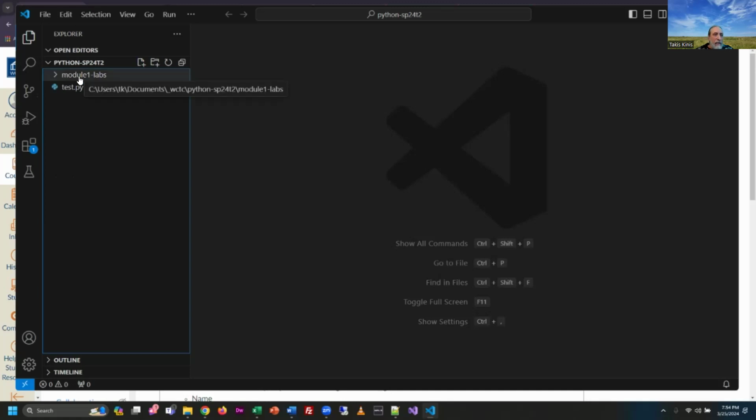Notice that I have my module 1 labs folder here. It is empty, and I'm clicking the little arrow and nothing's showing up there, but that's where I want to put my stuff for the module 1 labs.